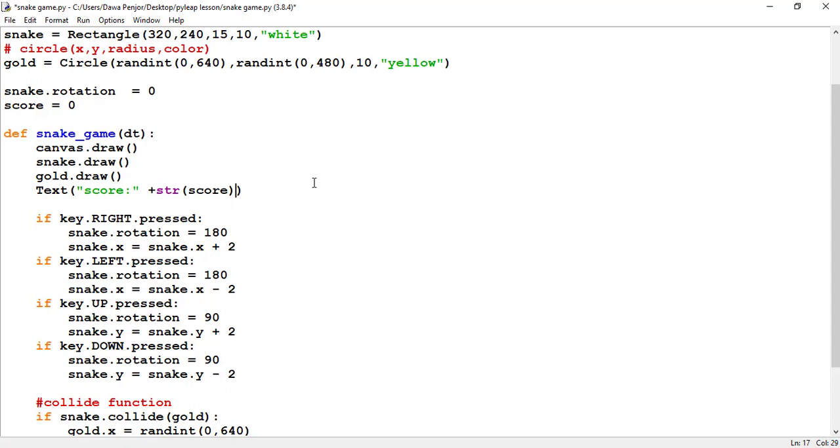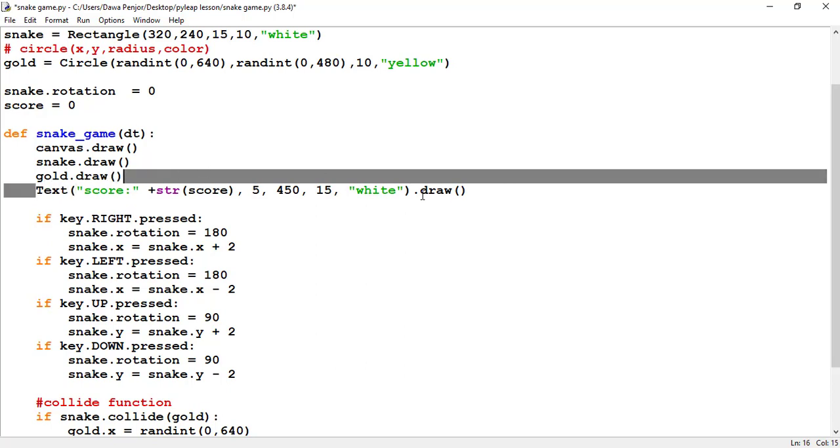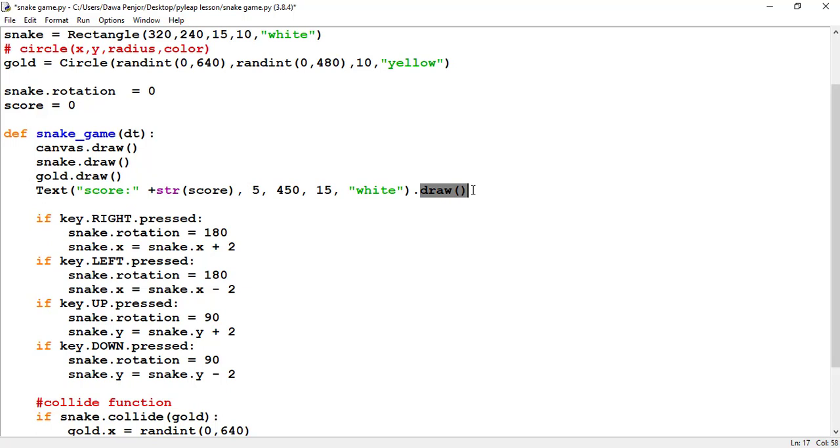The next thing is the position of a score. So maybe x-axis of 5 and then y-axis of around 450. That means it will display on the top of the canvas. And the size, I want to make it 15, and the text should be white in color. Don't forget to include dot draw here, because we are not declaring this text function outside our main function. Since we are declaring this text inside our function, you should include this draw here so that you will be able to see your score text there.